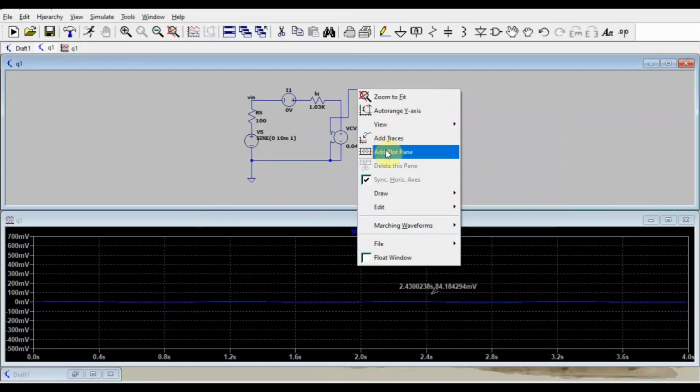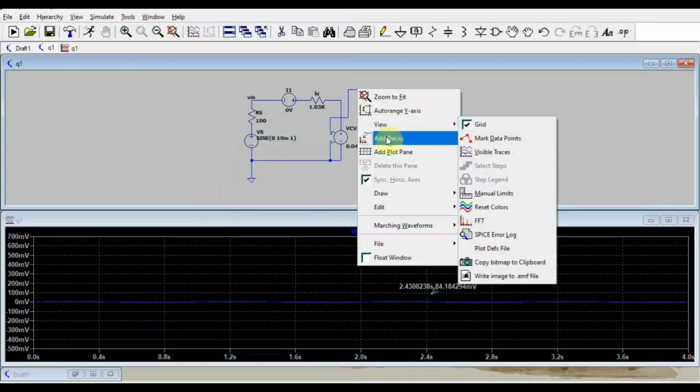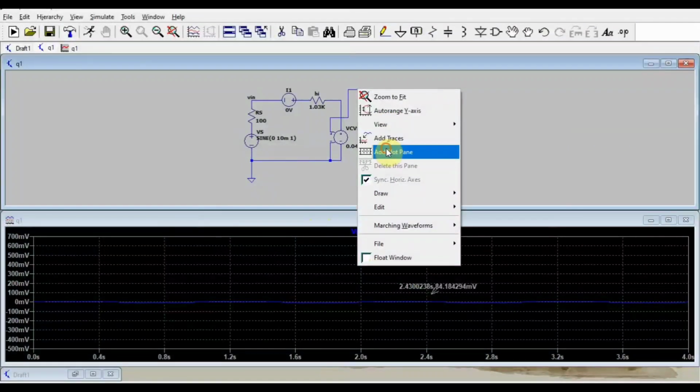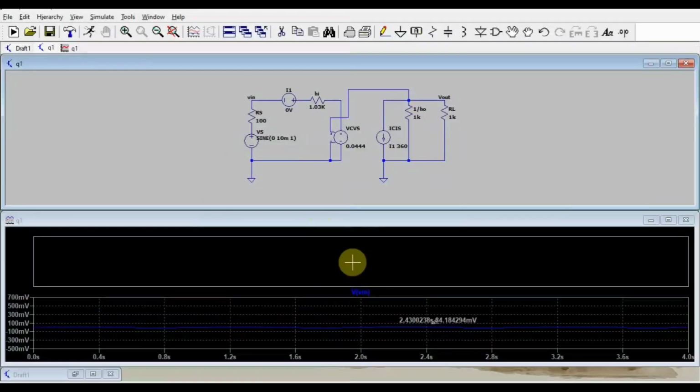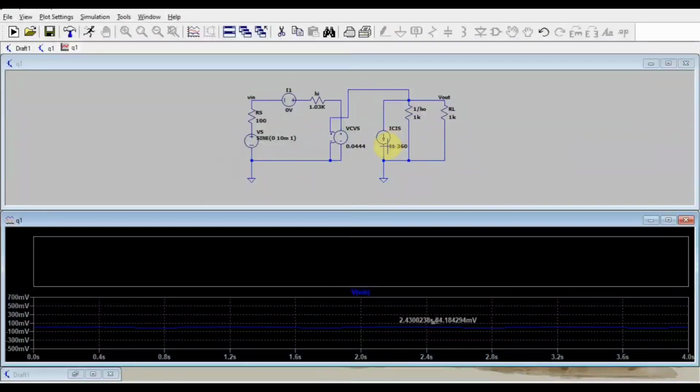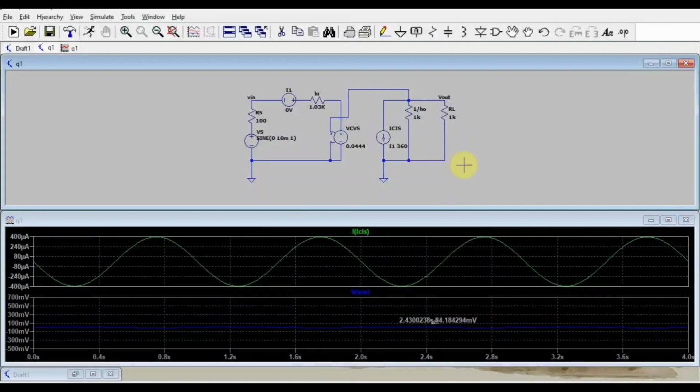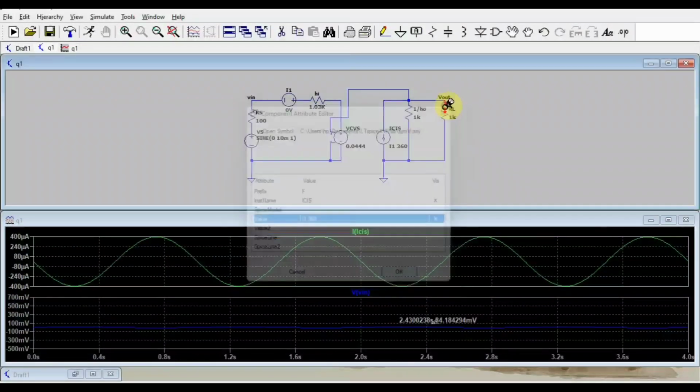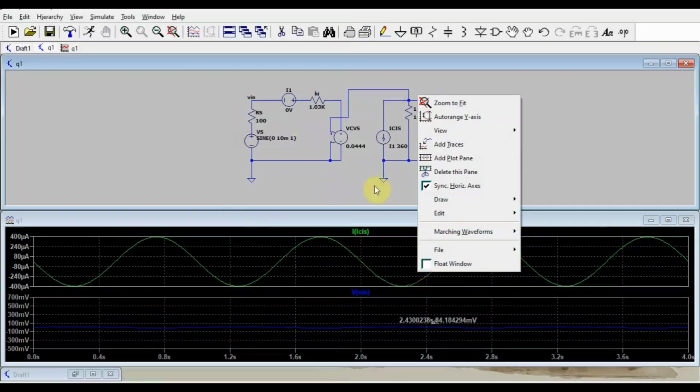Then add plot plane. When you add plot plane, you have a different graph here. Now I just click on this current, and I can see the hand. I have two curves in two different graphs, rather than two curves in the same graph. You have to right click on the graph and click on add plot plane. So this is the option, add plot plane.